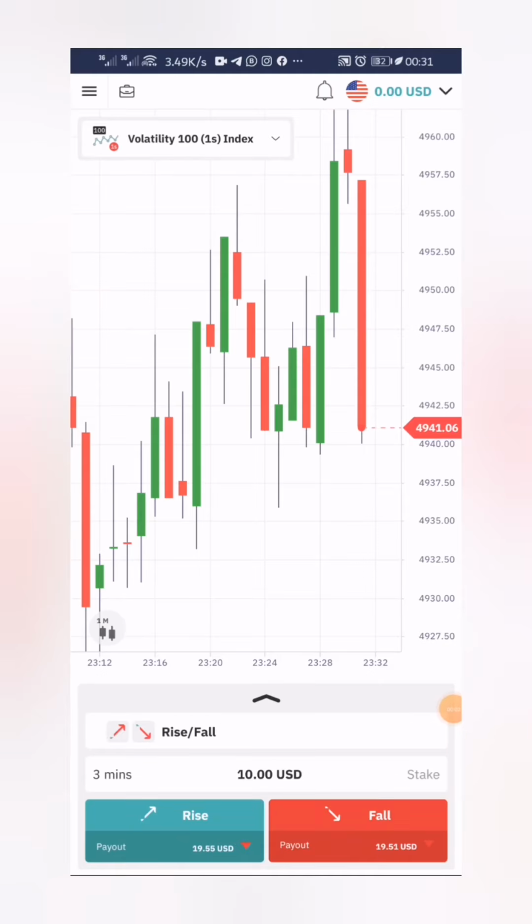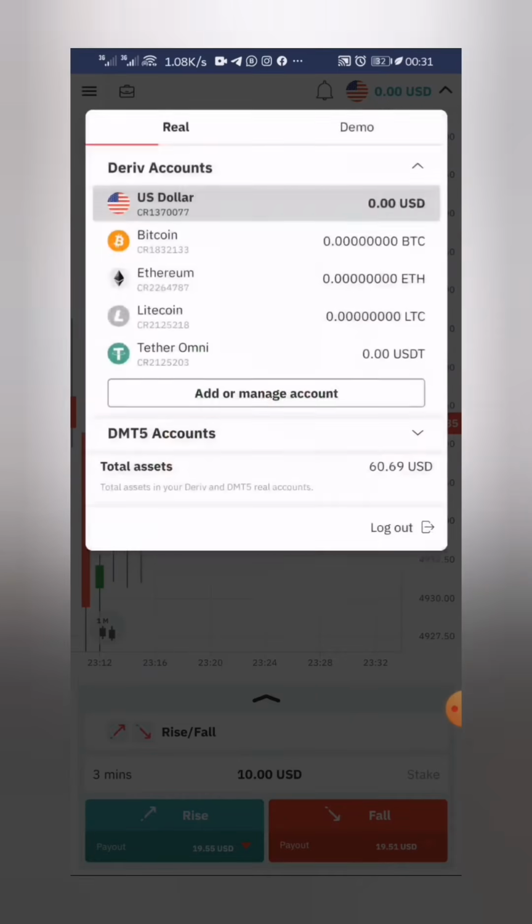Hi there, in this video I want to show you how to create a real account on Deriv. After logging into your account on the Deriv terminal, you want to move on to switch from your demo account to the real account. So how did I get this?